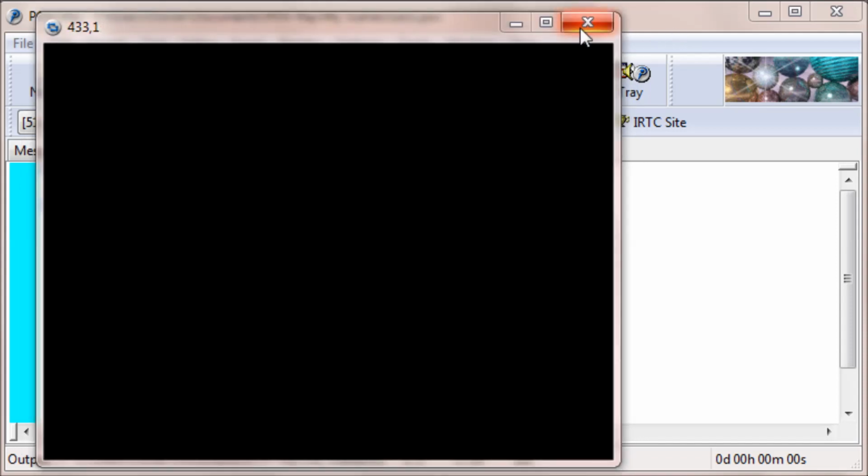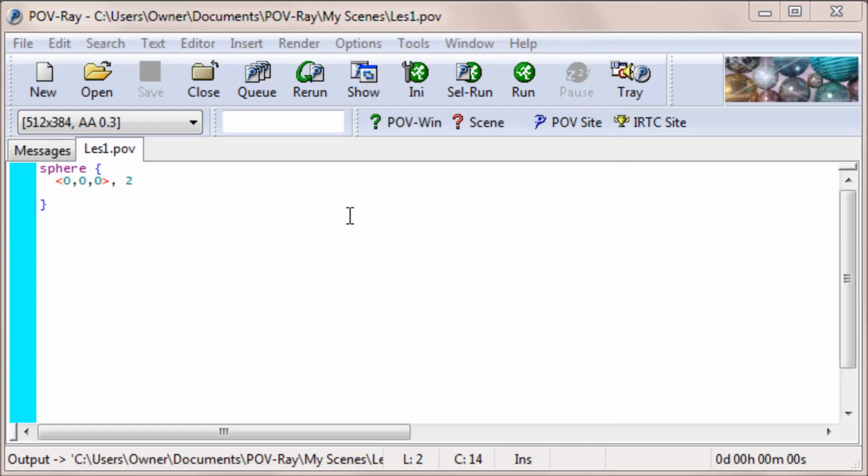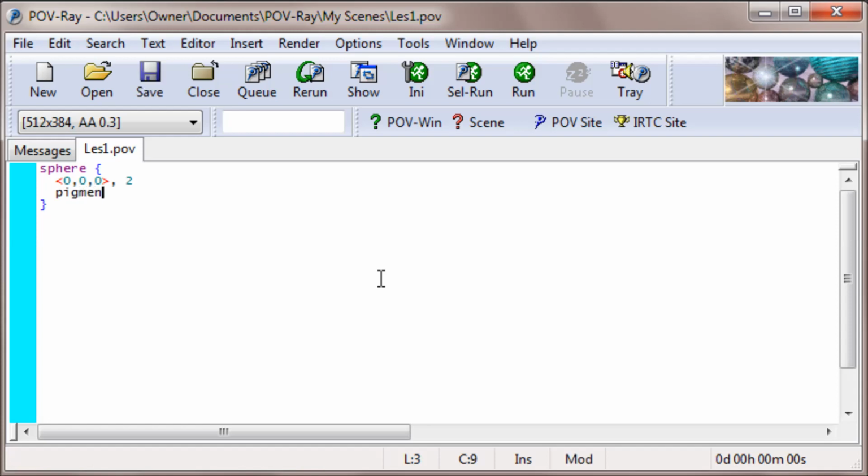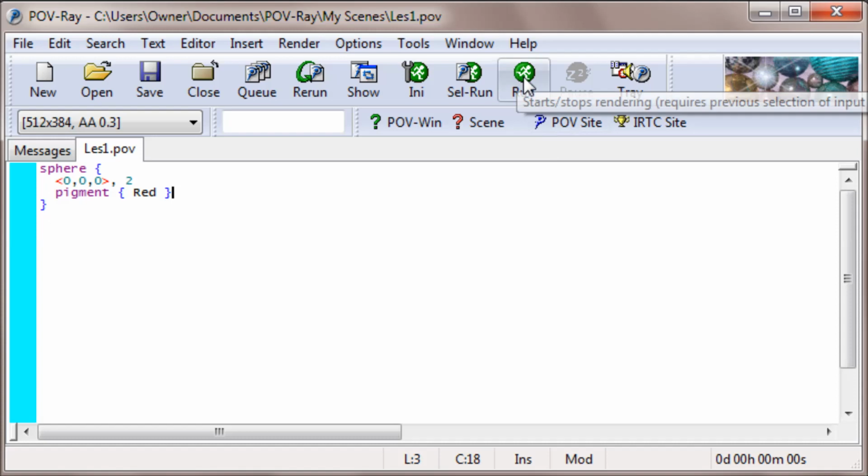Well, we'll close that window. The reason we're getting a black window might be that we haven't given the sphere a color. So what we can do is give it a pigment. That's pigment, and again, open set brackets. We'll call it red, and then close the set brackets. Now let's see what this does.